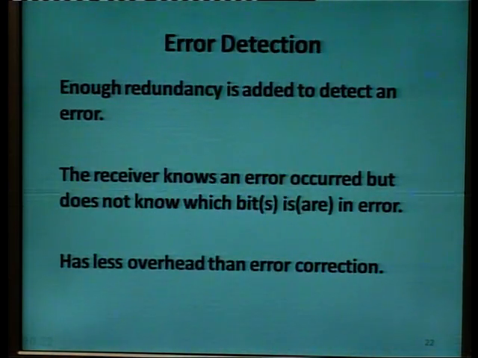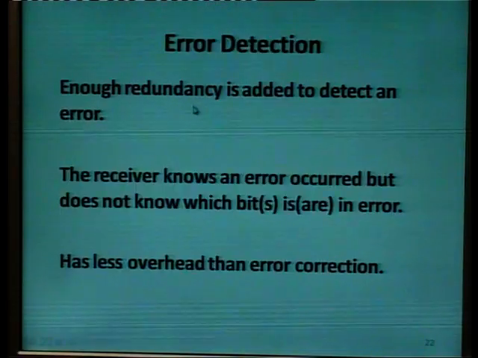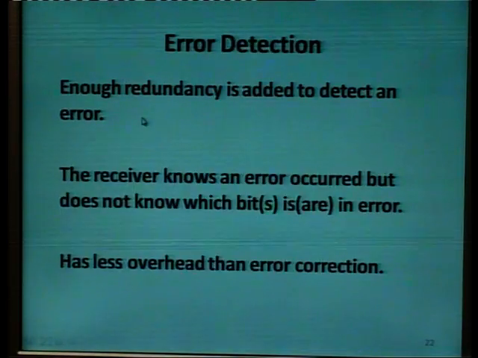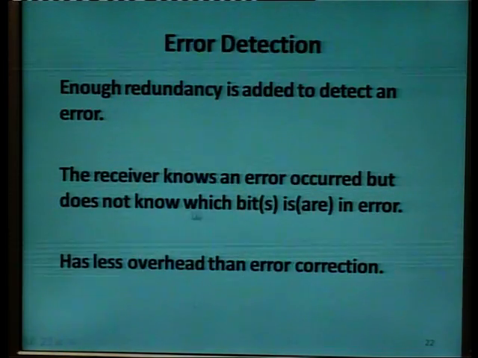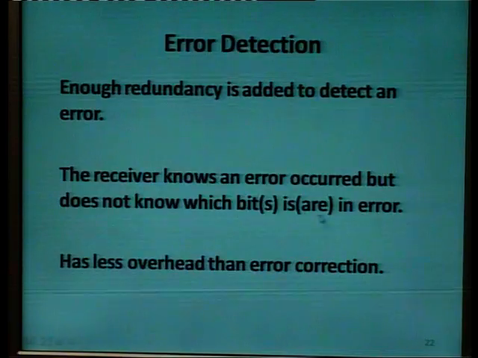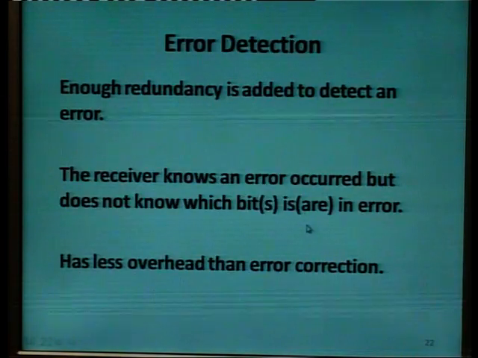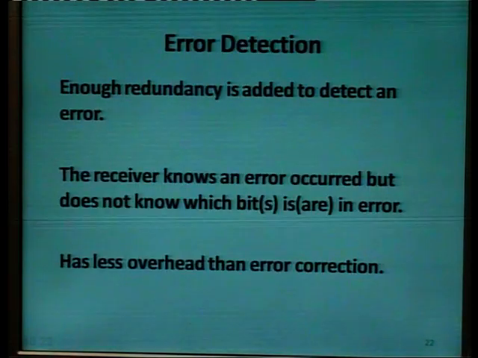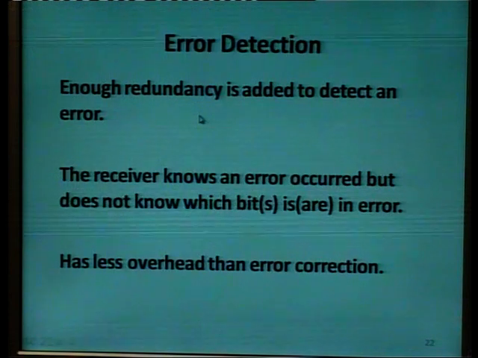Now before correction, detection is necessary. How can error detection be done? Enough redundancy is added to detect an error. The receiver knows an error occurred but does not know which bit or bits are in error, in case of detection. In case of correction, the receiver also knows which bits are in error, so accordingly those bits can be made error free.